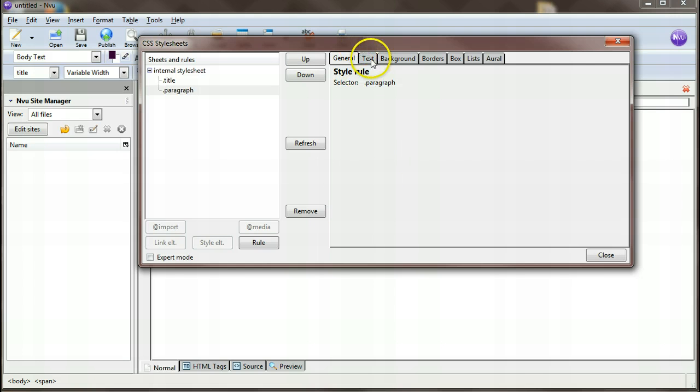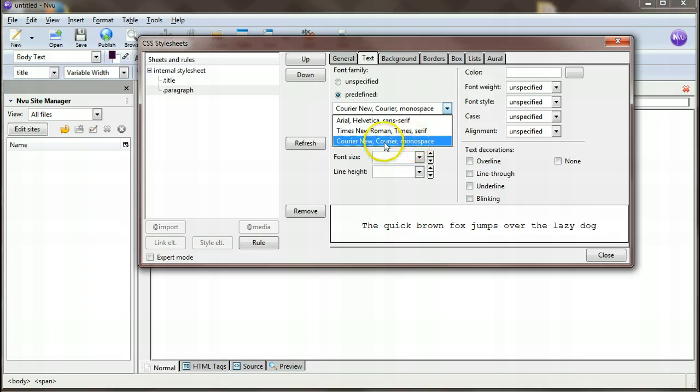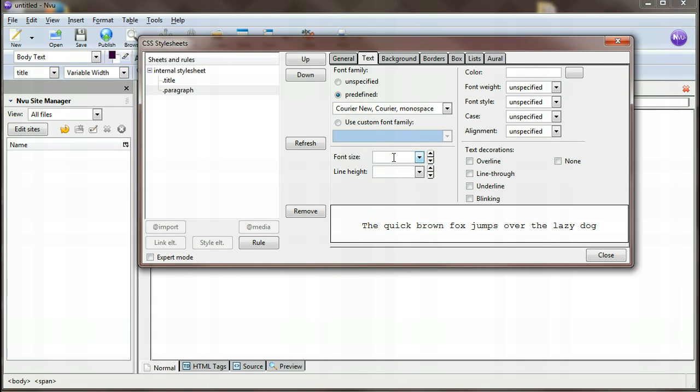rule. Yeah, sorry, I was like, wait a minute. What's the next part? Text predefined. So I have my, let's see, I kind of like this font, Courier New. So my titles are Arial. So I'm going to have my paragraph font be Courier New. Font size, let's go with 18 points. Leave line height alone.